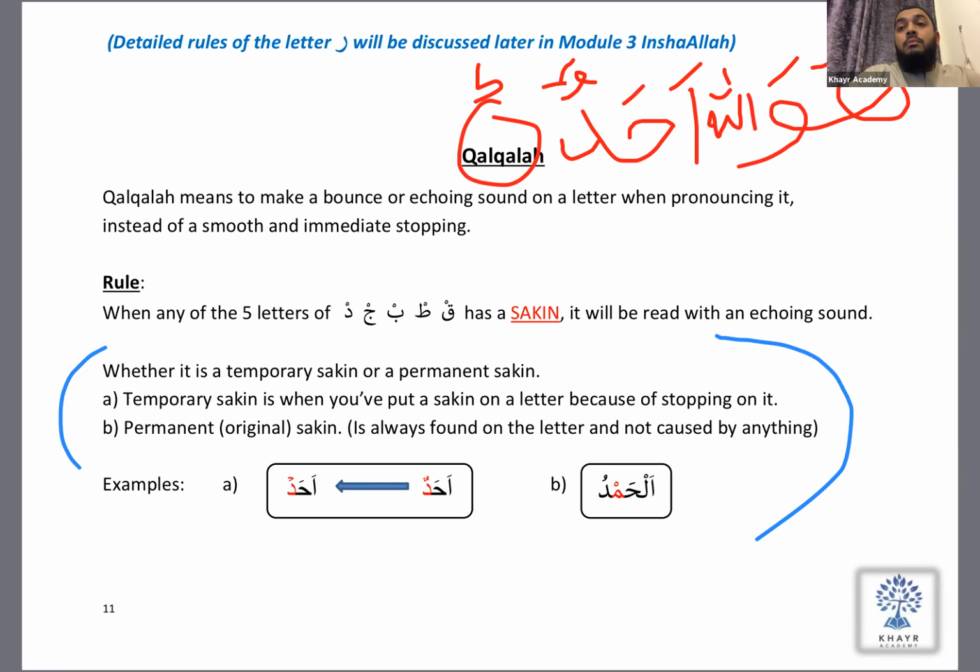Now this dal doesn't have a sakin, it's got two dhamma, a double vowel dhamma. But because I'm stopping on this stopping sign, what do I do? I make it into a sakin, just because I'm stopping. If I wasn't stopping, I wouldn't make it sakin, I'd catch the next word: Qul huwa Allahu ahadun Allahus-Samad, if I carry on. But because I'm stopping, I have to put a temporary sakin there. That's what temporary sakin means.